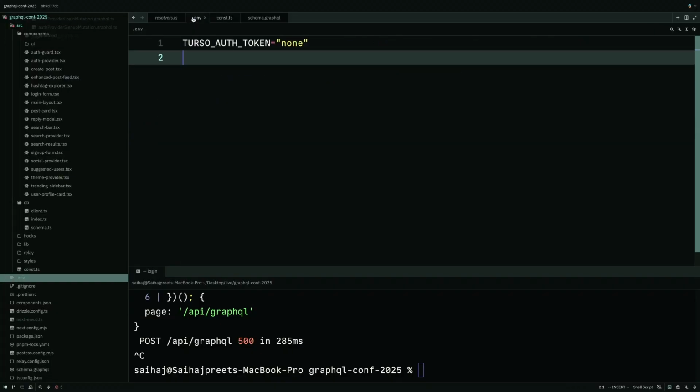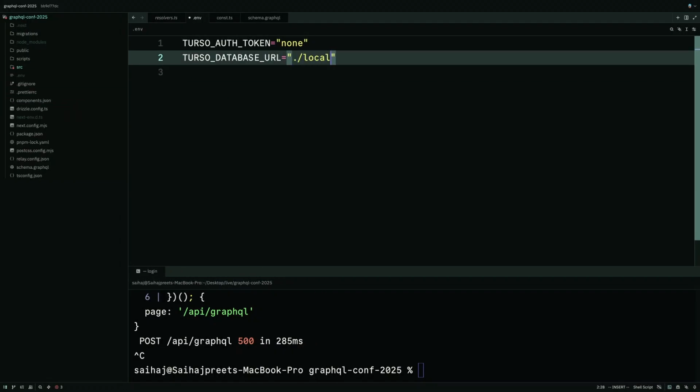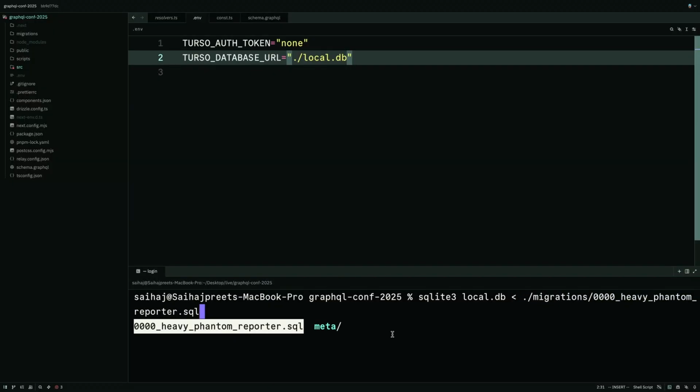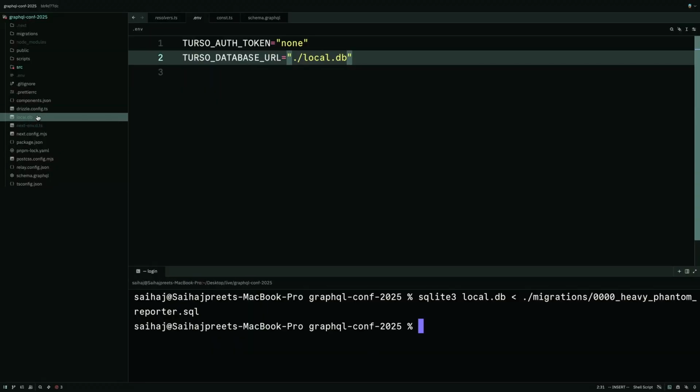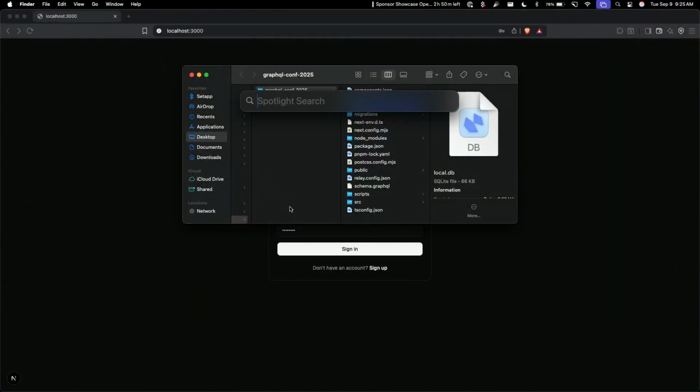And then for the database URL, I'm gonna do a local.db file. The way you would initialize your database is with SQLite 3, and it's kind of doing it for me. You can do local.db, and then you're saying that I have migrations in my migrations folder. And then we run this one. That creates our local DB. So I'm gonna reveal this one in Finder.